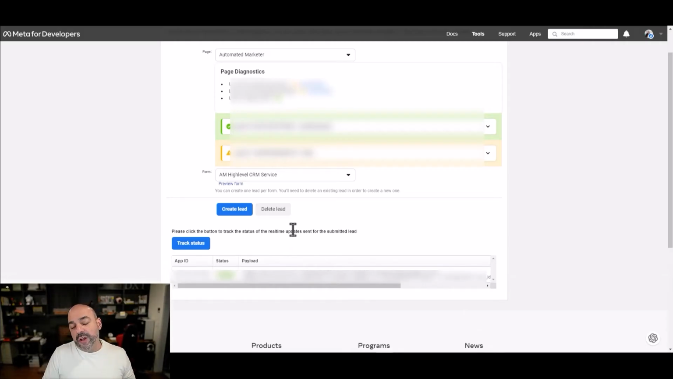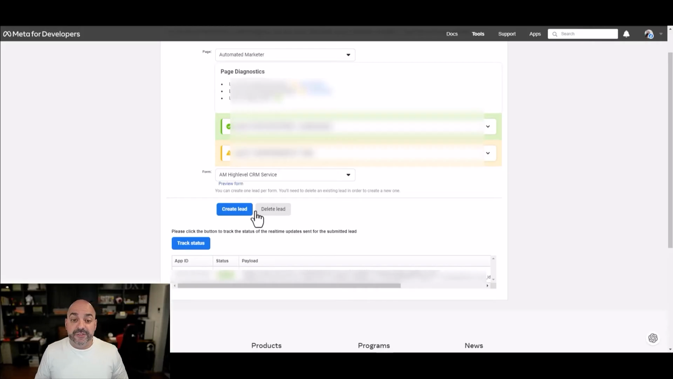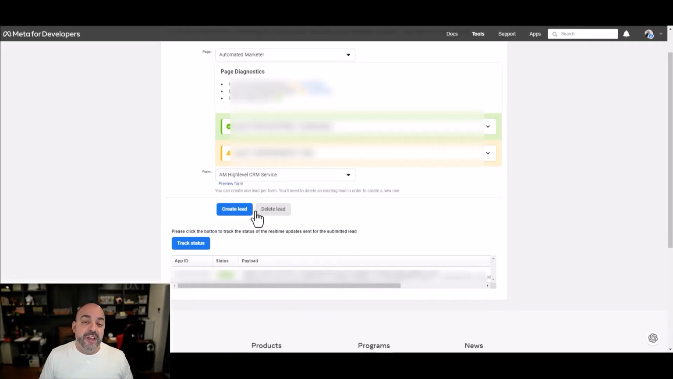And we tested this a while ago, but because I had to reset it, it might have a little bit of an error, but this is the way that you want to create it. So then you can test it by hitting create a lead. It can take up to 7 days for the CRM to fully update inside of Meta. So just be aware of that. Now we're going to go into the second variation, where it's going to be a funnel event CRM type, and you're going to see how that's set up.